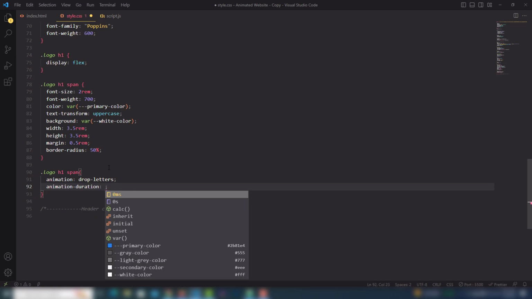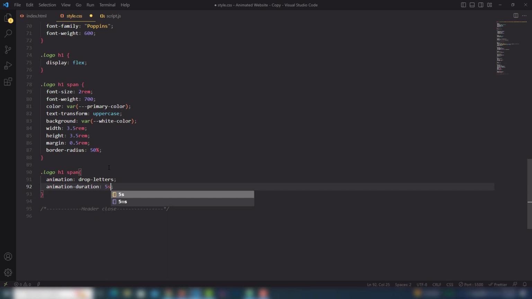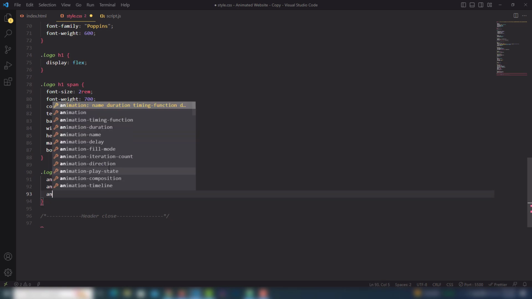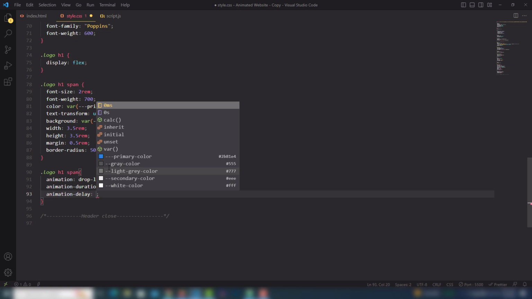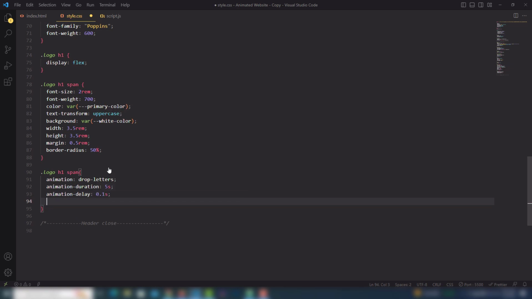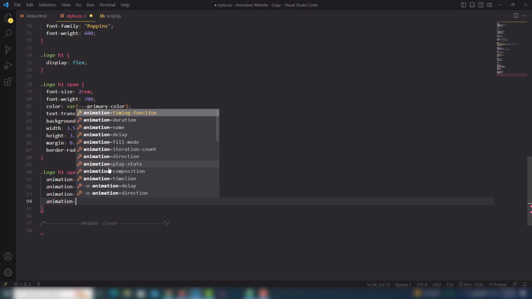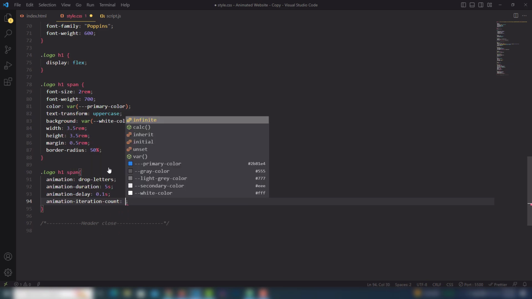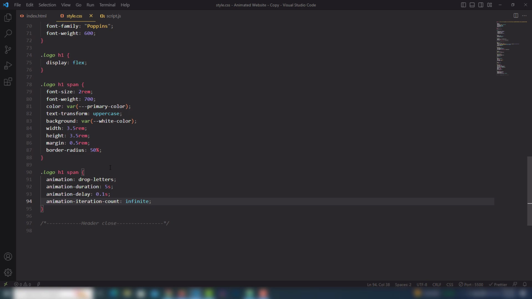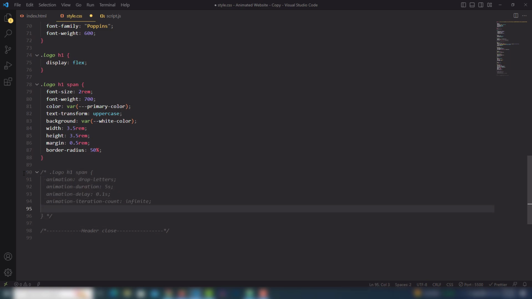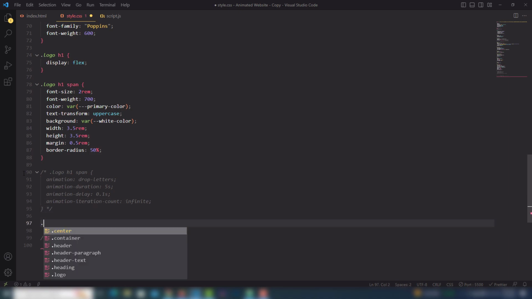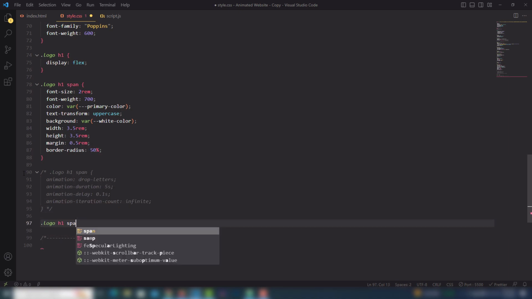Animation duration is 5 seconds. Animation delay is 0.1 second. Animation iteration count is infinite, right? So those are the animation properties and values, but I'm going to leave that because I'm going to use the shortcut of that, just like this one.